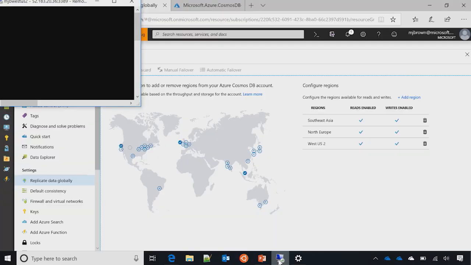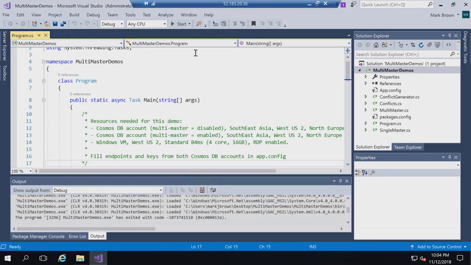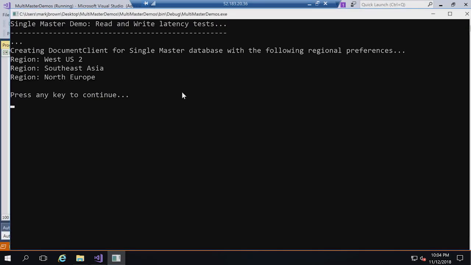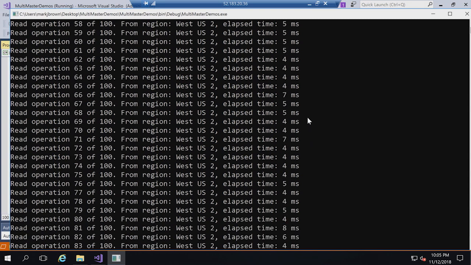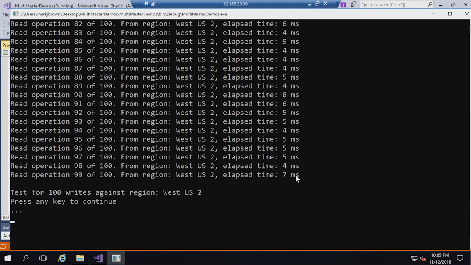Awesome. So let's go. I'm going to open up my application here. And this thing is sitting in West US 2. What I want to do is show the difference in latency between a single master database and a multi-master database. So I've got a client here, sitting in West US 2, and I'm going to do some testing on reads just to show the difference in latency. So let me fire this up. This is going to test 100 reads against the West US 2 region. Now this should go really fast because I have a read replica set up in West US 2. So my application sitting in that same region is going to get that single digit latency, and you can see right here all these 4 or 5 millisecond read requests.